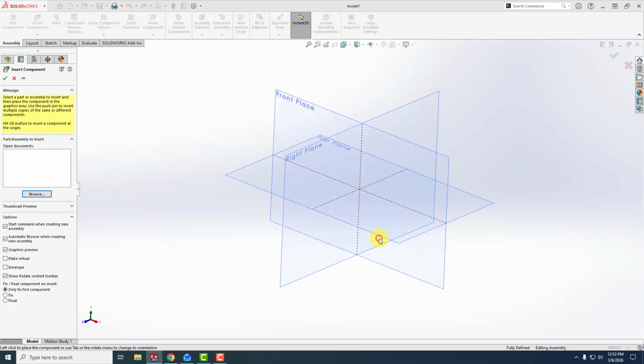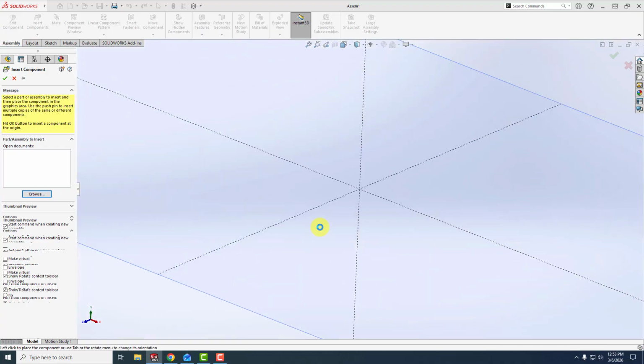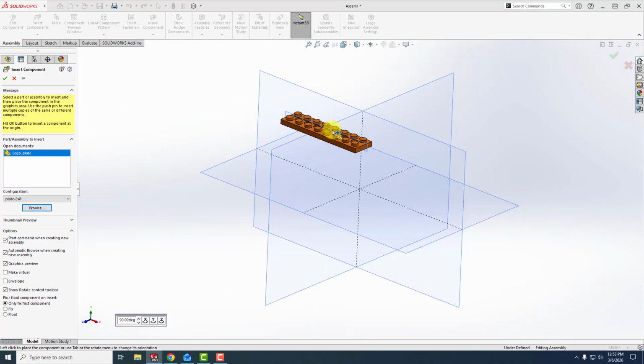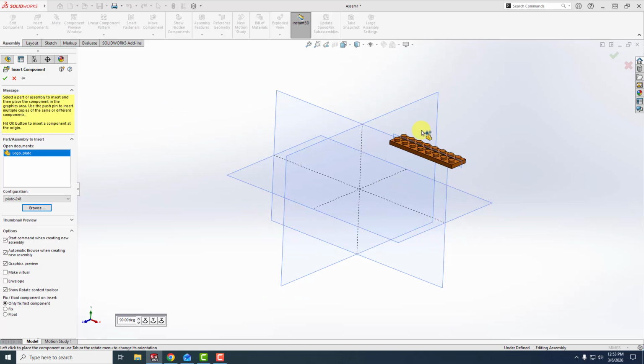I'll select open, and now as I move my mouse around without clicking, you'll see that the part can be placed essentially anywhere in the graphics area. Now, what if I look over here under where it says insert component, it says hit the OK button to insert a component at the origin. So that means if I select this check mark here or this check mark here, it will automatically place the part at the origin, and that's what I want.